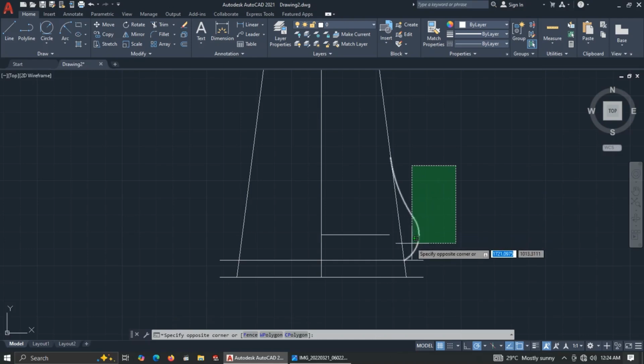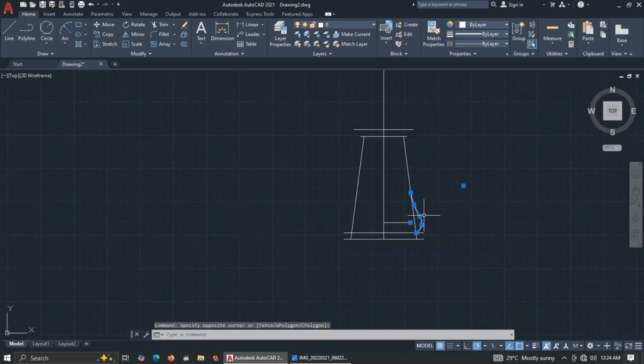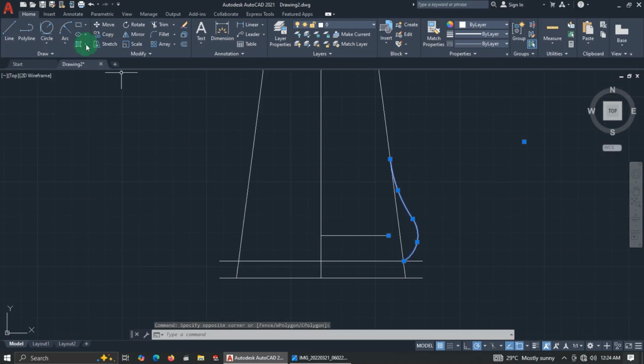Now select the two arcs and let's mirror. So let's use the mirror command, the same process.